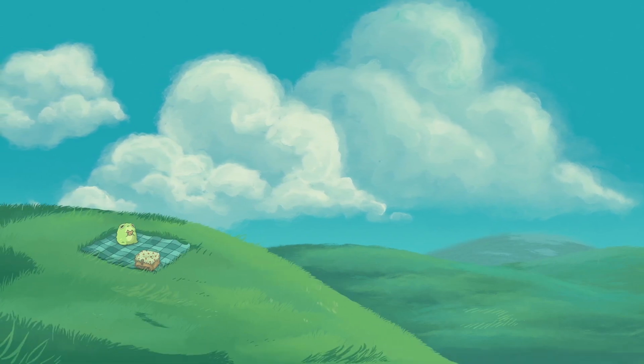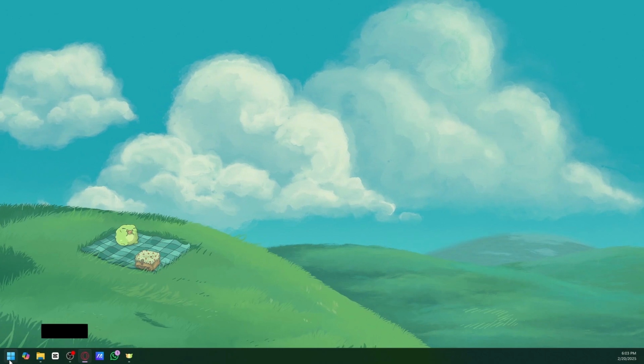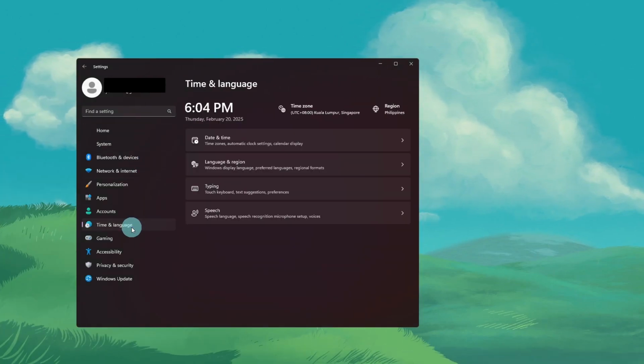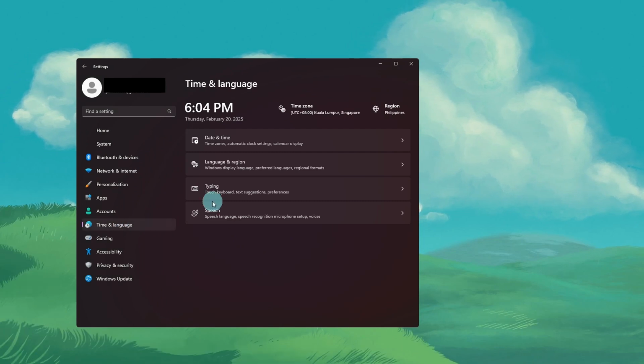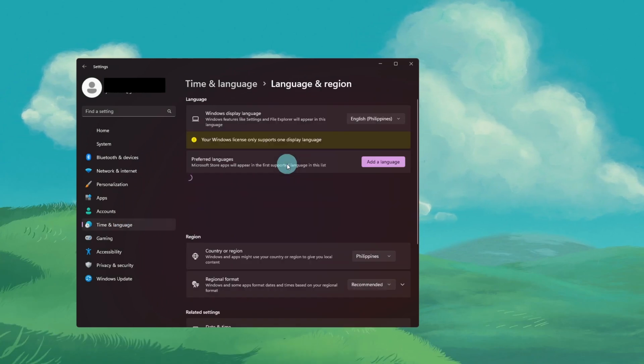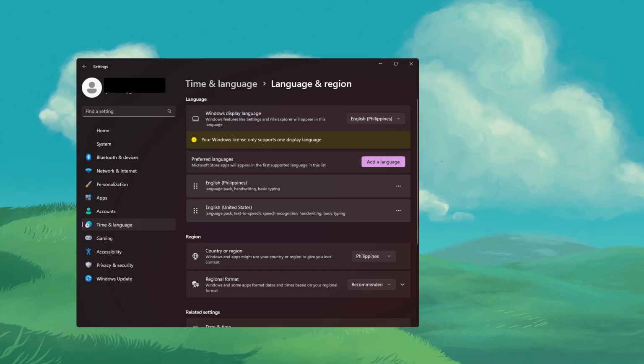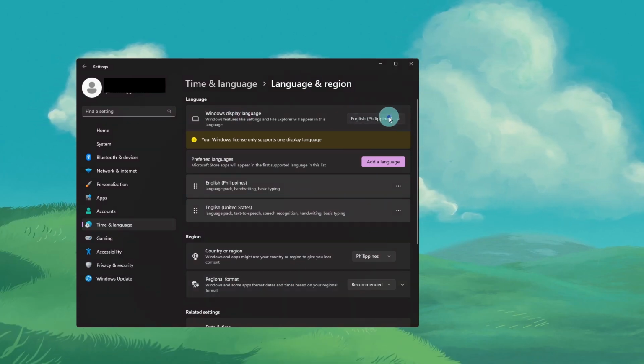So what you're going to do is open our settings over here, and we're going to click on Time and Language. Next, click on Language and Region. Over here in Windows display language, that should be the language you're currently utilizing.